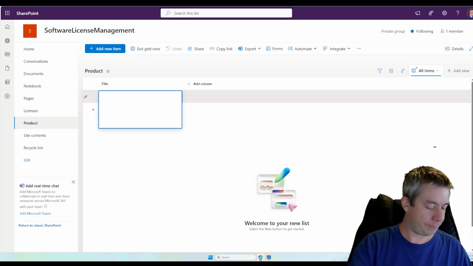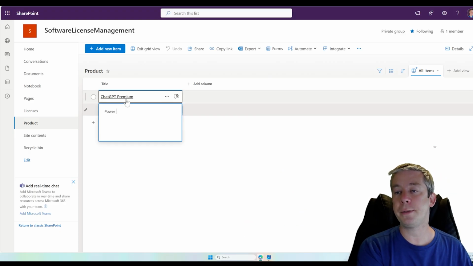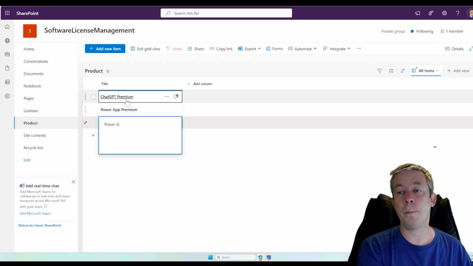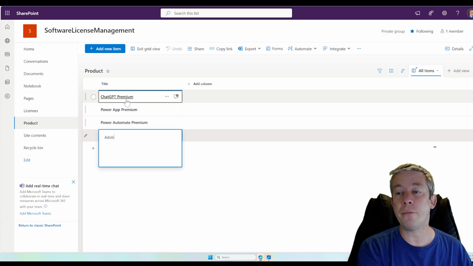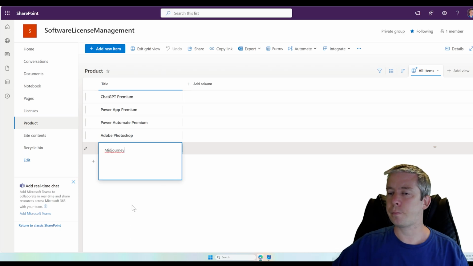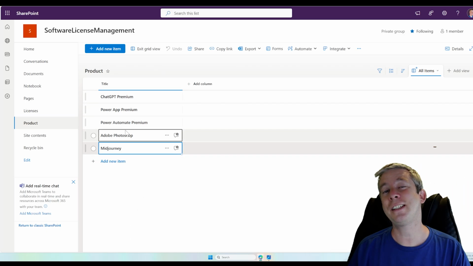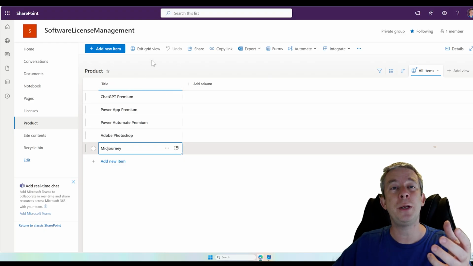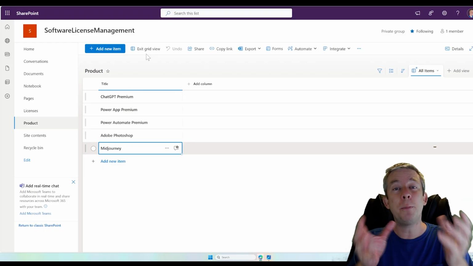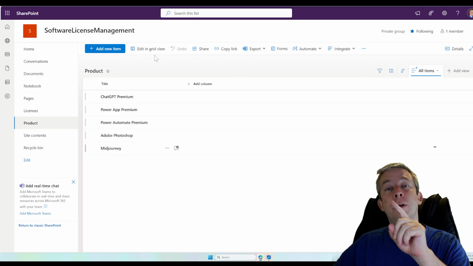So there was ChatGPT premium, Power Apps premium, Power Automate premium. Let's see, what else do we have? We had Adobe, Photoshop, and I think we had Midjourney. So those are all the products I have right now, and we want to be able to add some later on also. That's why we make it a separate list, because we want to be able to add to it. So let's go in here, and let's go to our Power App again.